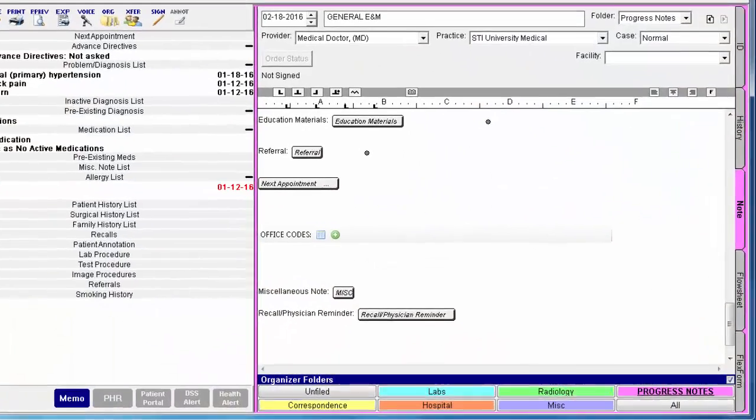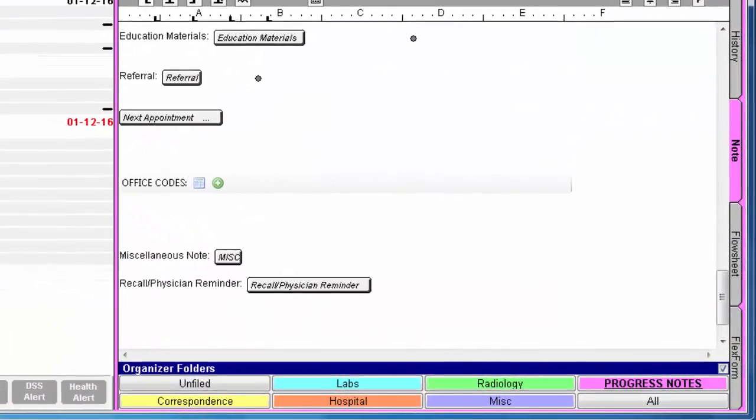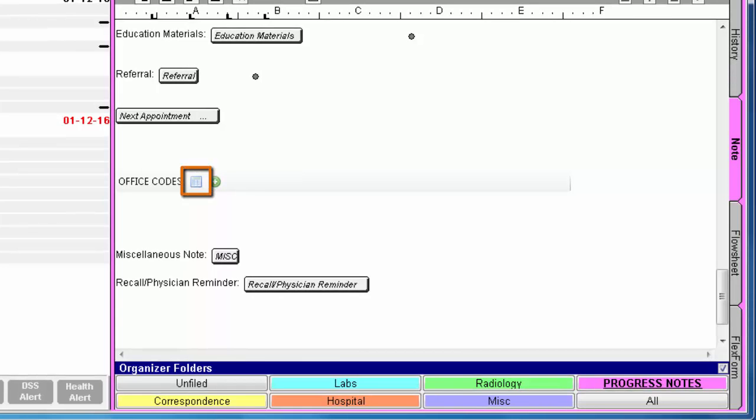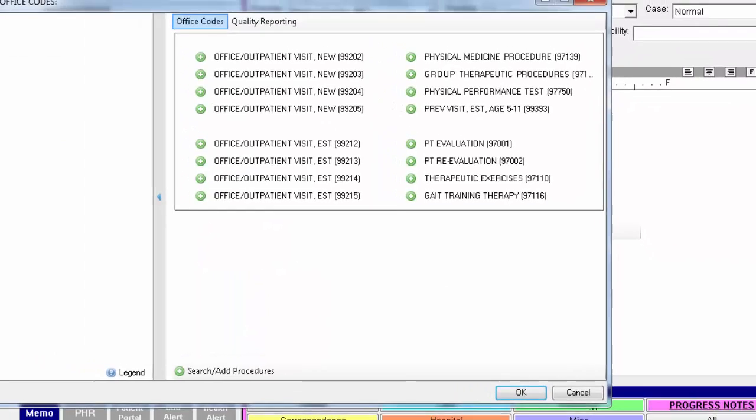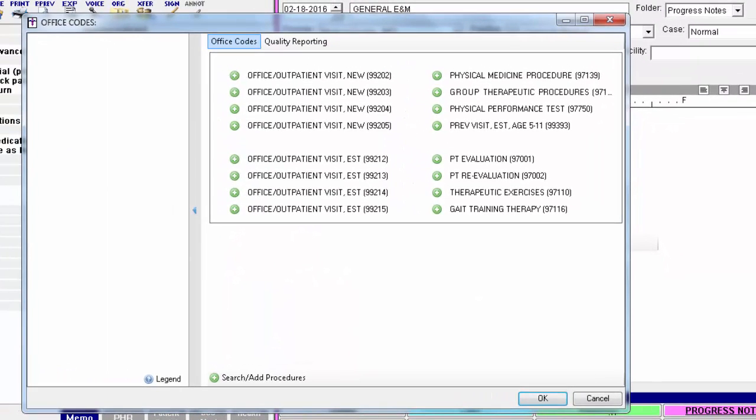In order to document the encounter codes for today's visit, click the Open icon associated with the Office Codes checklist. Your checklist will be customized to your practice, so keep in mind it may look slightly different than this. To select the applicable code, click the green plus sign next to the encounter description.